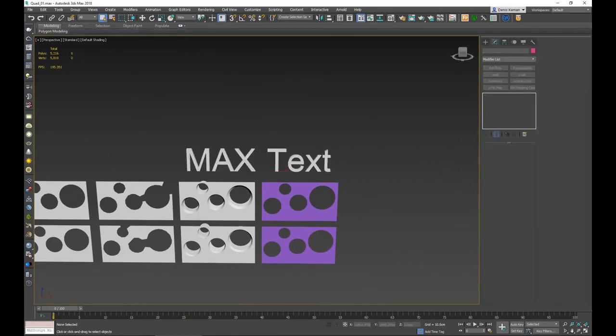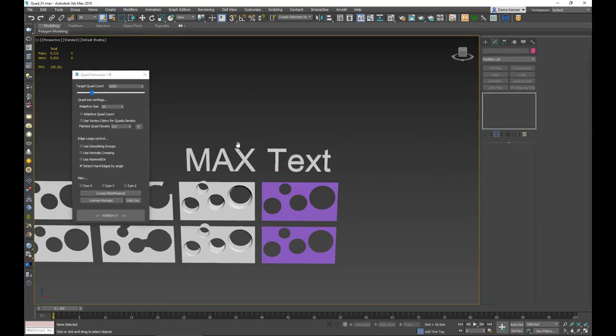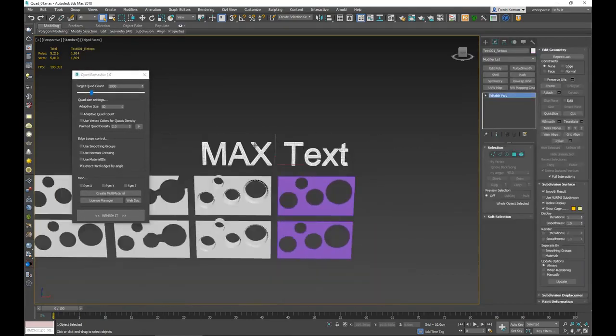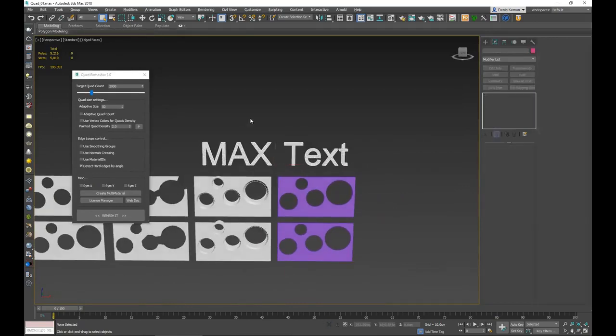So basically just take the Quad Remesher, hit remesh, and you can do whatever you want with this text. You can even put it on a deformer and put it on whatever surface that you might need it to be placed.